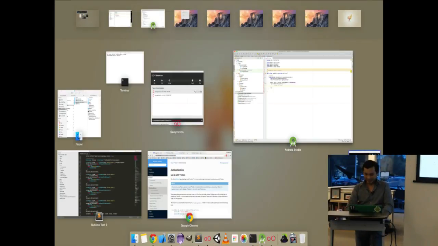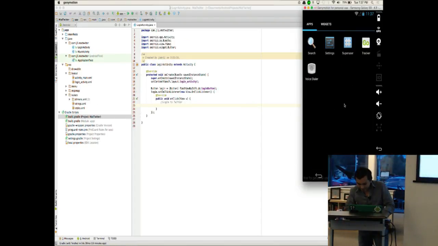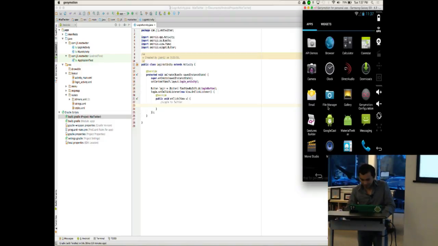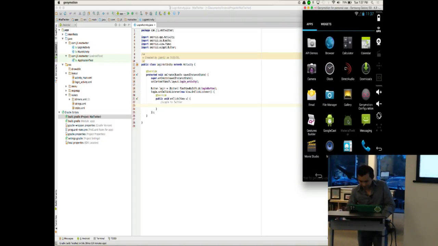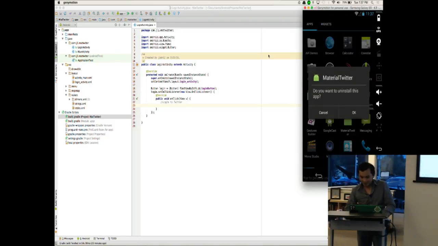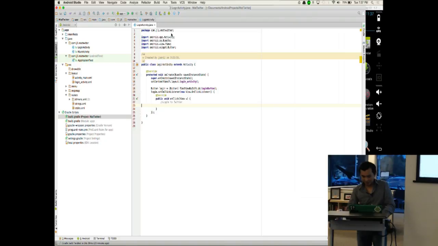Let's see. I should be able to find it. Is it this one? Material Twitter, all right. So let's do a fresh install first, because I'm pretty sure it saved my Twitter login. So I hit run right here, and it is currently building. You can see the message down here.